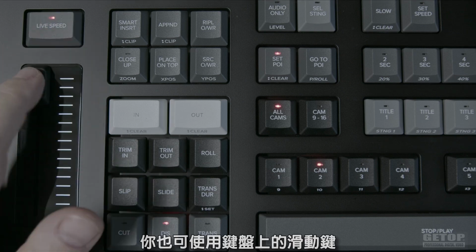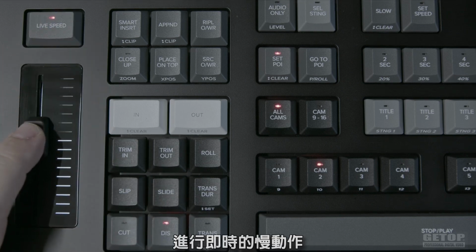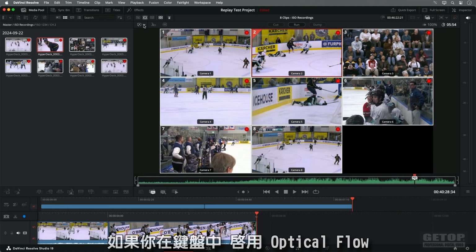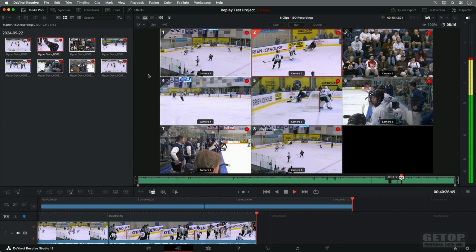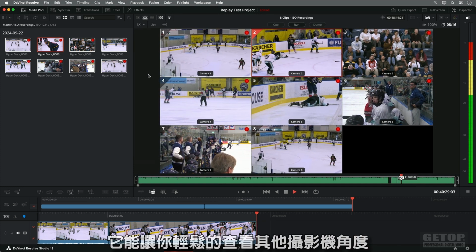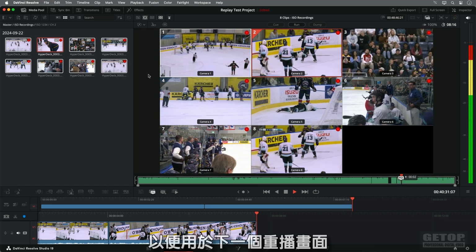You can also do live speed changes by using the fader on the replay panel. If you enable optical flow on the replay palette, you can get some really nice smooth motion if you have a fast computer. The great thing about the multi-view is it makes it really easy to scan for other camera angles to use for the next replay shot.